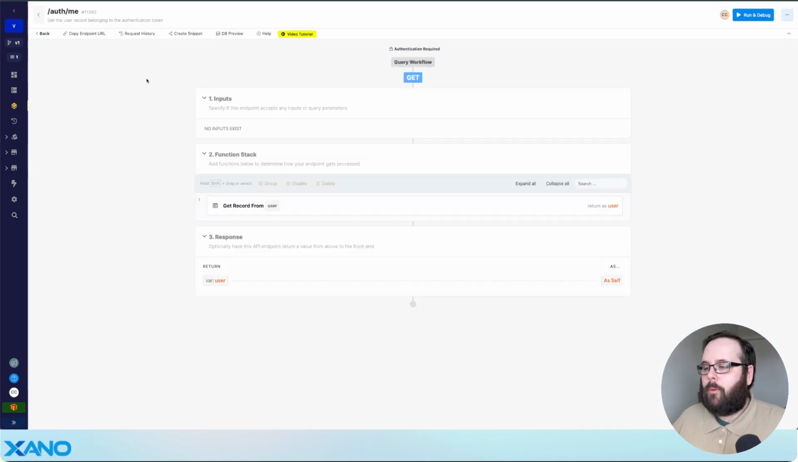The third endpoint that is created by default when you enable email and password authentication in Xano is this endpoint called auth.me. Auth.me is an endpoint that requires authentication, which is noted right up here at the top. It says authentication required.